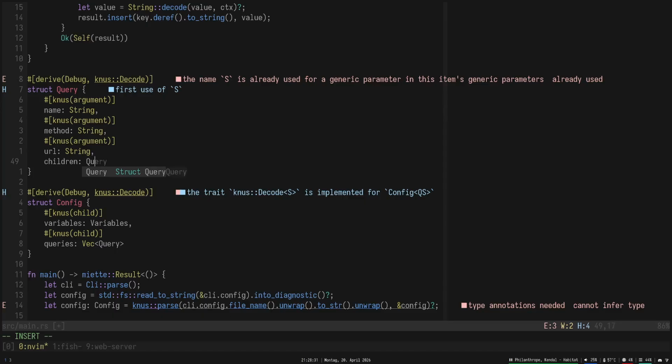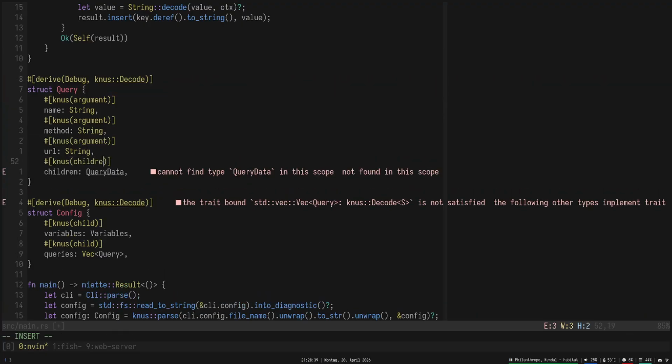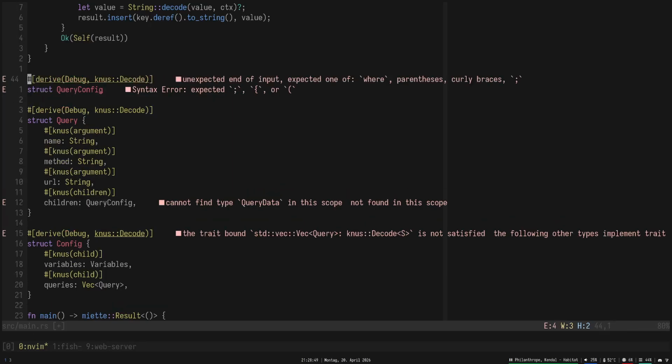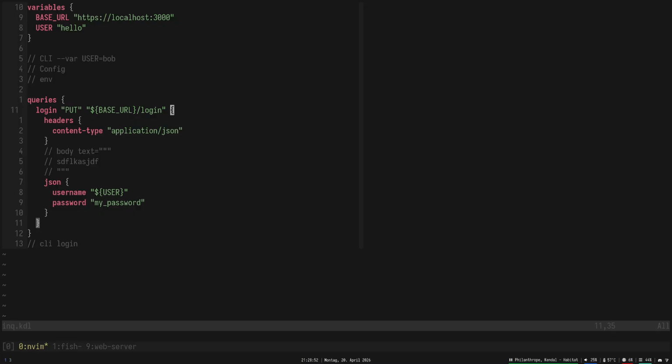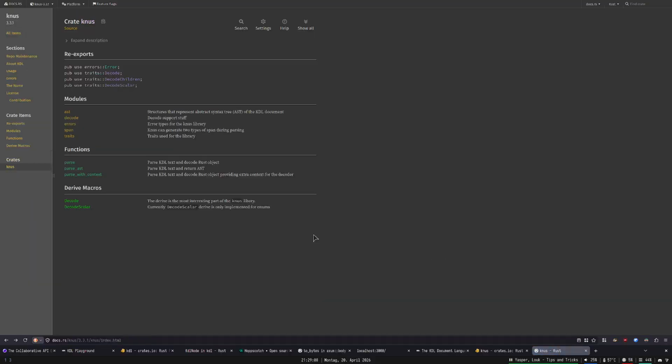I guess children is just gonna be query data. I don't know. That's a bad name, I think, but that's fine. Children. Struct QueryConfig. And this is where we're gonna have other things set, but for now I'm gonna comment everything out. FromIterator not implemented for QueryConfig. Yeah, so weird things need to happen, I think.